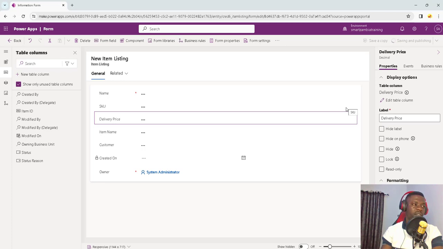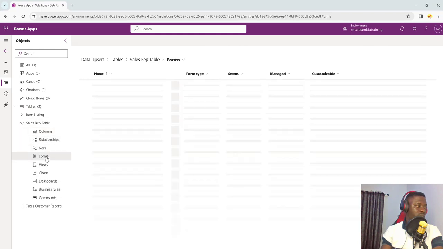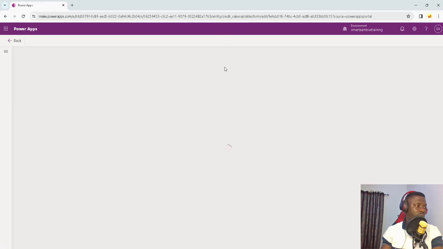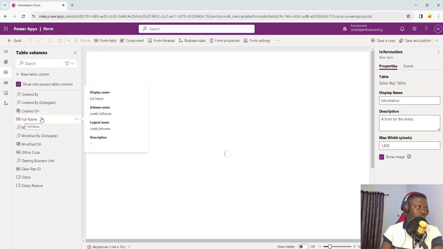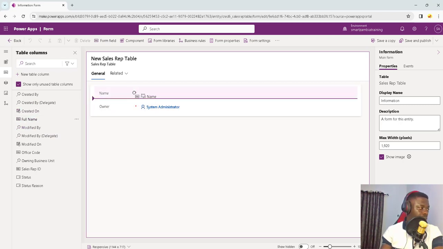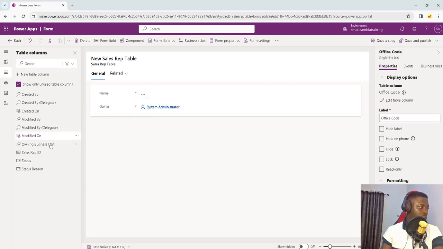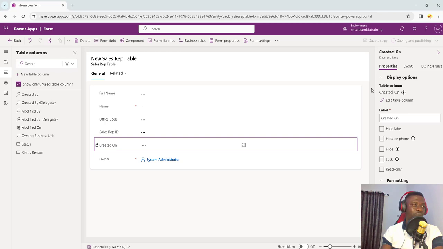So when we're done saving and publishing, we could also do the same for our sales rep. Just bring up some key information about the sales rep. So I'll go back here, come down to the sales rep, go to the forms, and also come to the main form. And also just do some fun stuff, bring the full name, bring some other columns. So I'll just have additional display. So both the sales rep, right, and the item listing, so we could access them from just the customer table. So let me just drag these additional information here: office code, sales rep ID, and created on, and all those things. So with that, I think it's okay. So I could just save and publish.